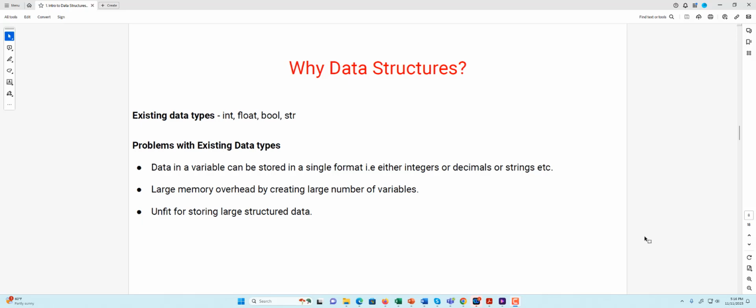The second point is, as we had seen in the previous example, if you want to store more data, then the number of variables that you need to create increases exponentially, which is again a problem for us. And the third point is directly related to the second point, which is that even for small sets of data and information, you need to create so many variables. That means when you have a good amount of data, this process is unfit for that case. So these were the problems with basic data types.